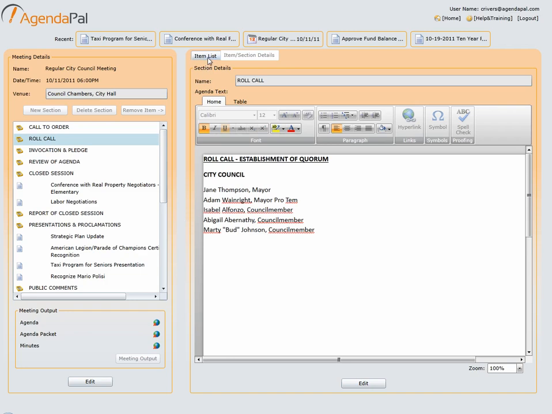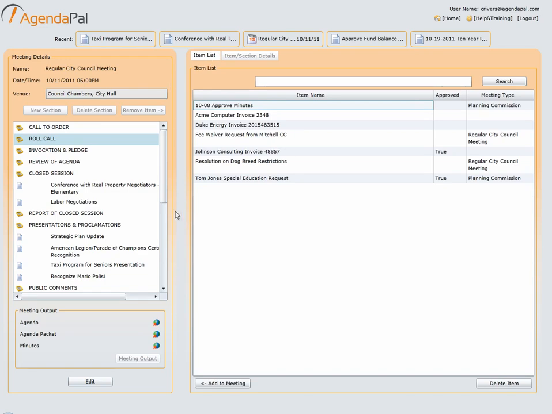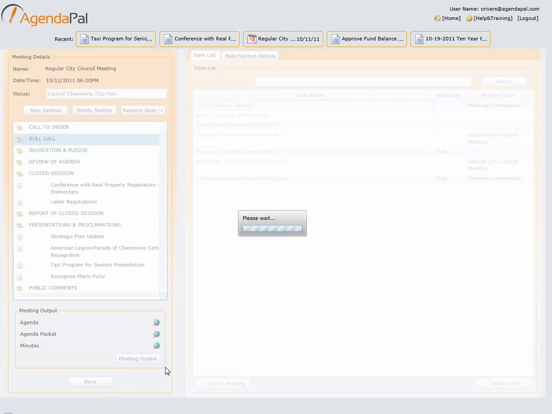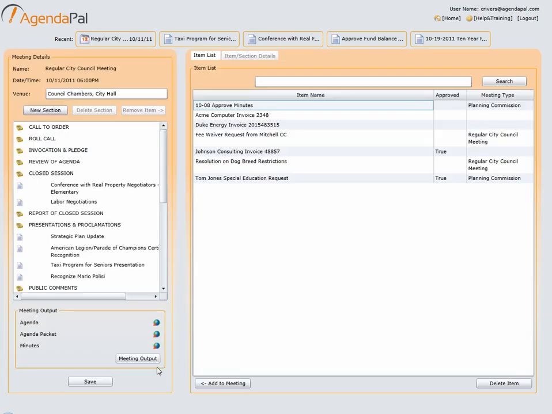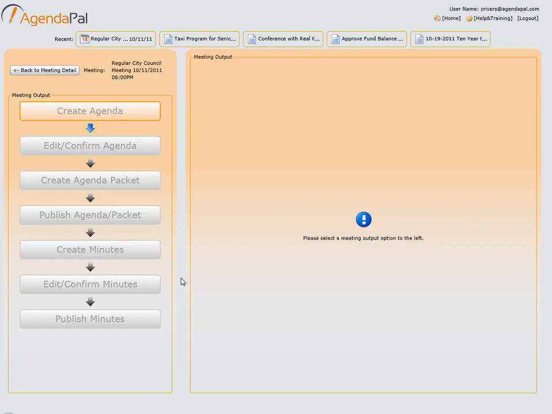So let's assume that we are ready. Everything's in order. The text is exactly how we want it to appear on the agenda, and we're ready to go ahead and create the agenda. Well, to do that, we need to click the Edit button and simply click the Meeting Output button, which will take us to the Meeting Output screen.